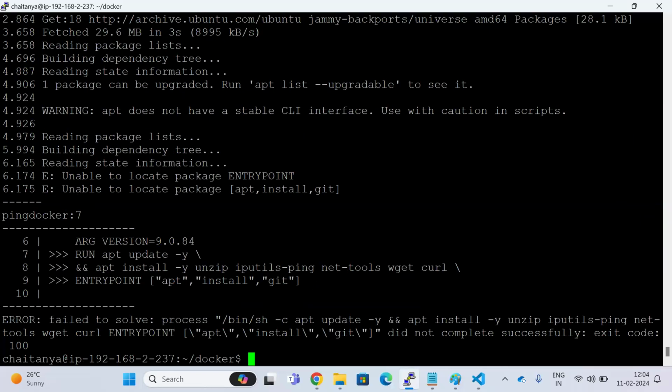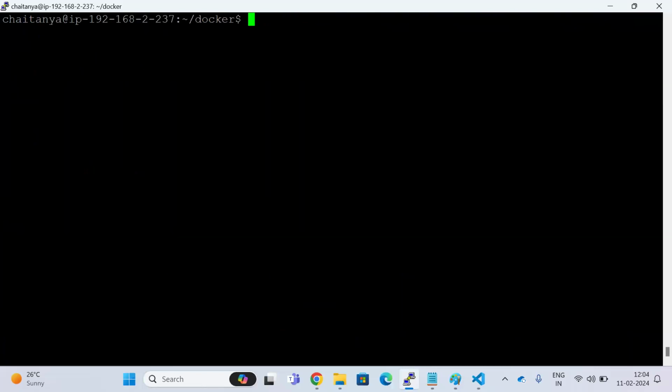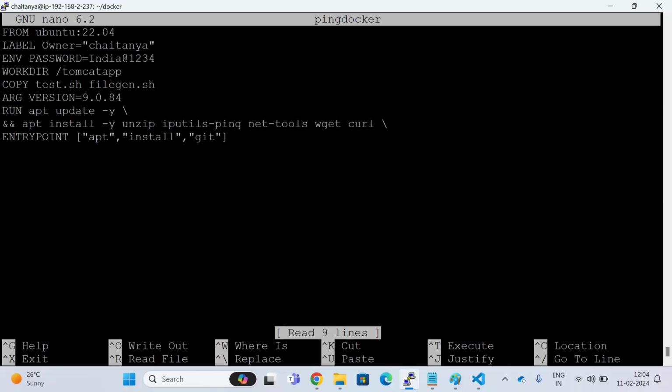So previously we did not face any error like this, but that's okay. Now the point is, what I intend to share here is that ENTRYPOINT will append the data, not overwrite the data in the CMD. So I just want to show you the perfect format of this entry point: apt -y apt install git.